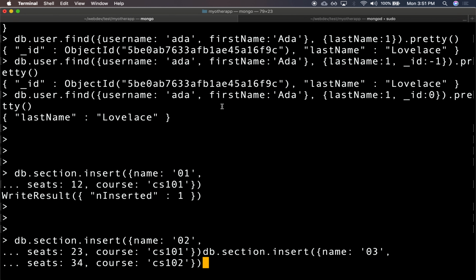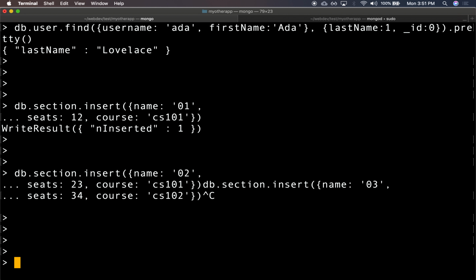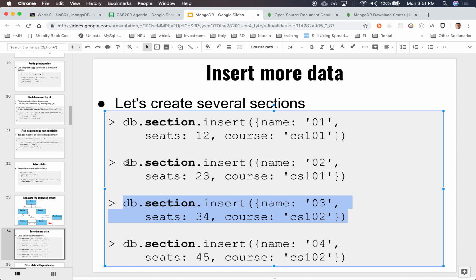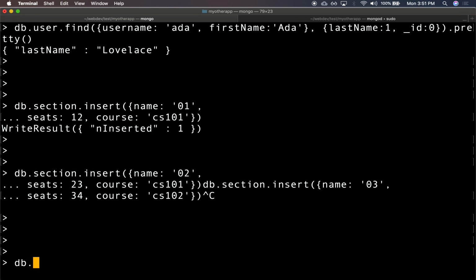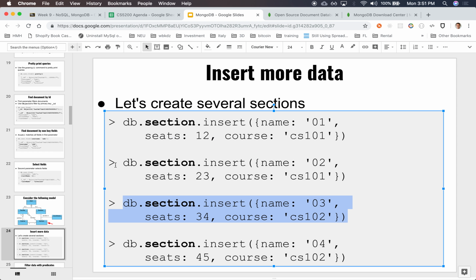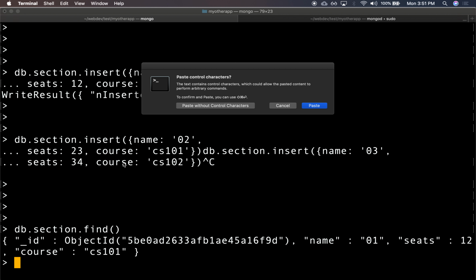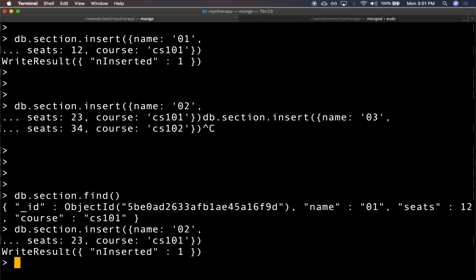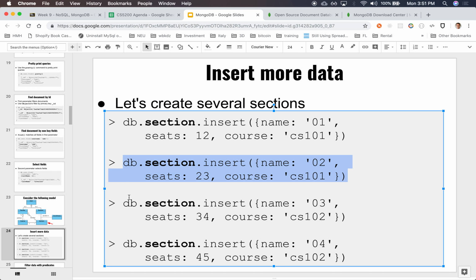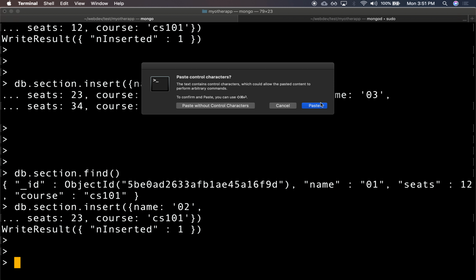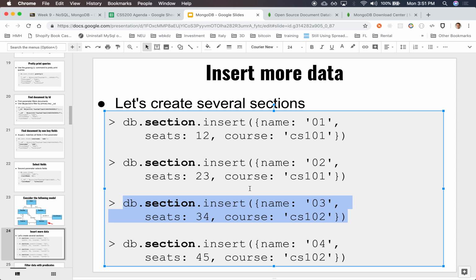Oops. Wait, how many did I insert? db.section.find. Okay, I inserted just one. Okay. Let me insert another one here. Then let me insert yet another. And another one. Oops. Copy.